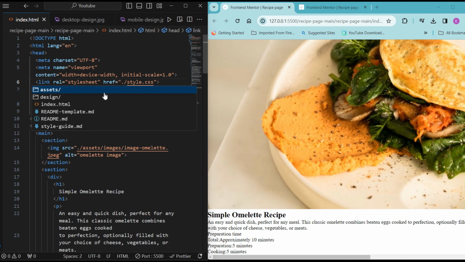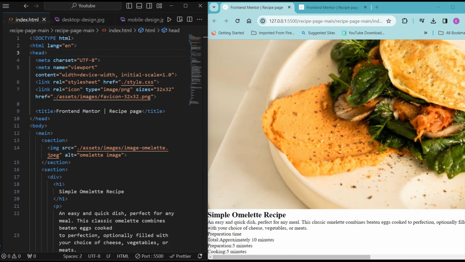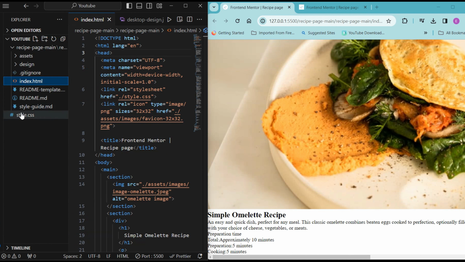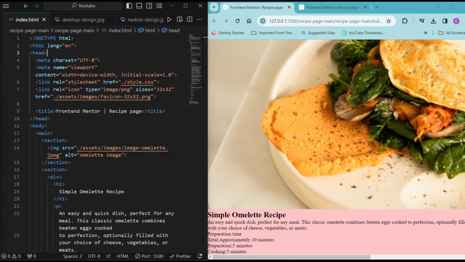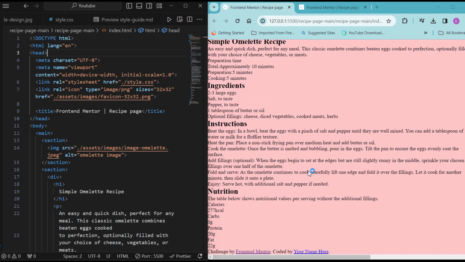I'm just going to do dot slash. Let's see, oops, we have it outside of our, yeah, move this into this, and yeah, so we have this working now. You can see the body has a pink color to it.